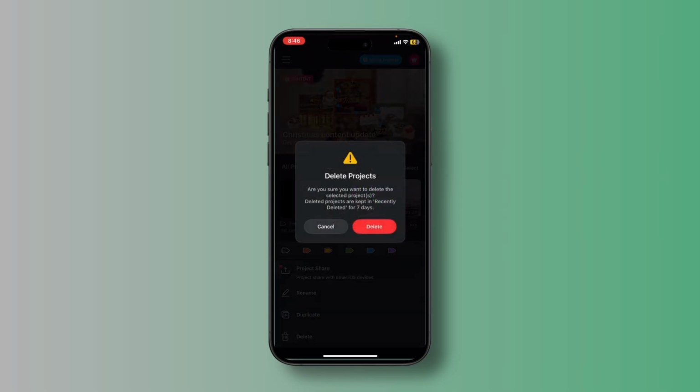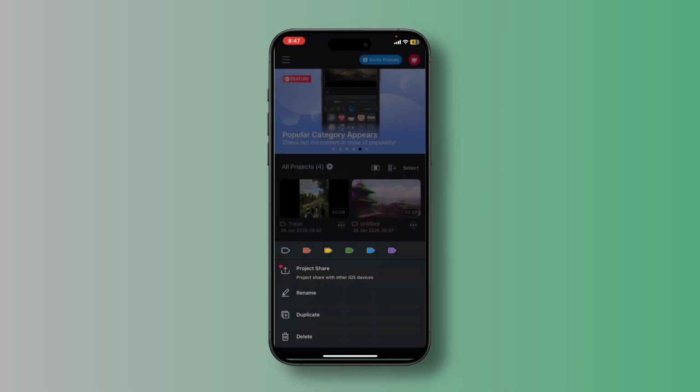Tap on delete. Now VLLO will show a confirmation message to make sure that you really want to delete the project. You will see two buttons, cancel and delete. If you change your mind, tap cancel, but if you are sure, tap on delete.